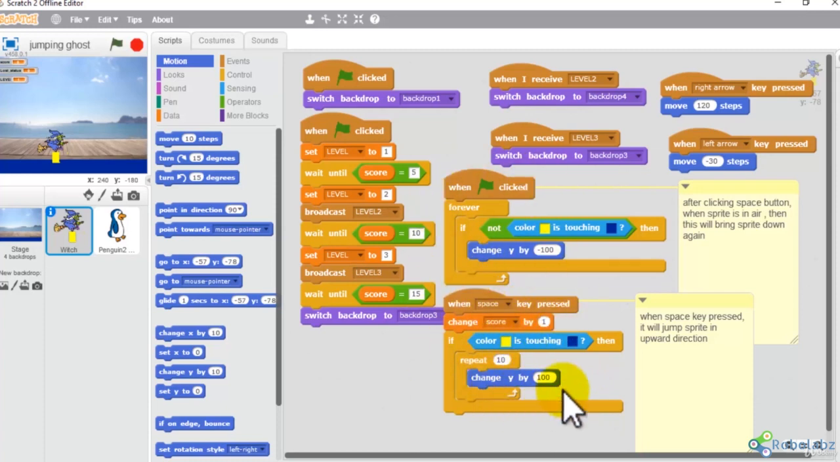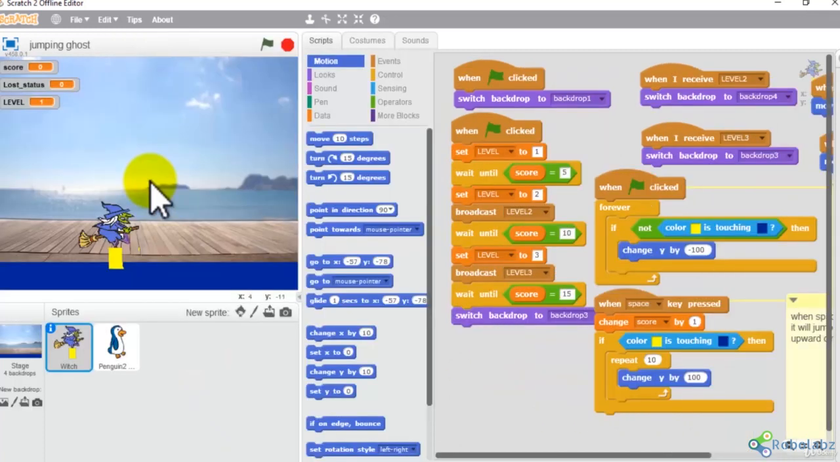So I think that was an interesting game and you enjoyed it, and you can create such games. Okay, so just try more and more examples, and by doing practice I think you will become very good in Scratch programming. So just keep practicing and try to make more and more games. Thank you.